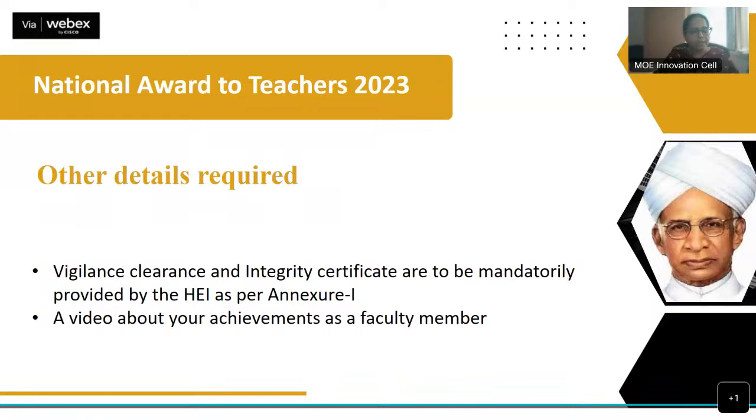We need the vigilance clearance and the integrity certificate from your head of the institute, and a video about your achievements as a faculty member: what makes you apply for this award, and what are all your major achievements. The video guidelines are mentioned in the portal. It should be a 2 to 3 minute video, and you make it private on your YouTube channel and give access to the email ID we have mentioned in the portal, so that we are able to view your video.